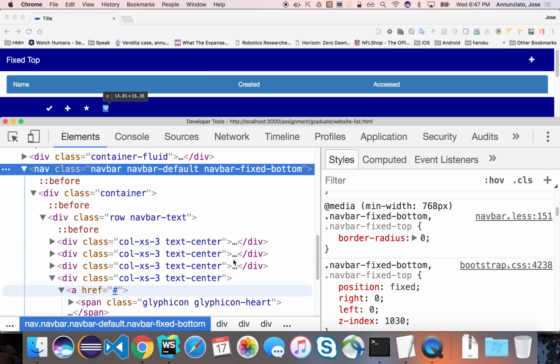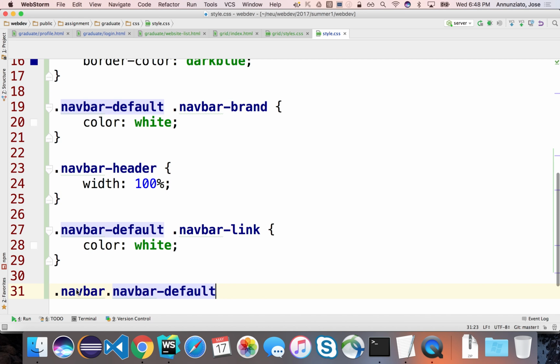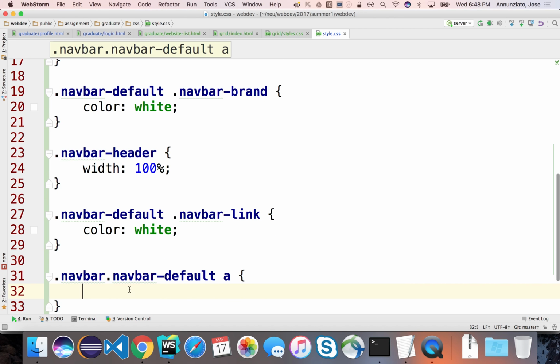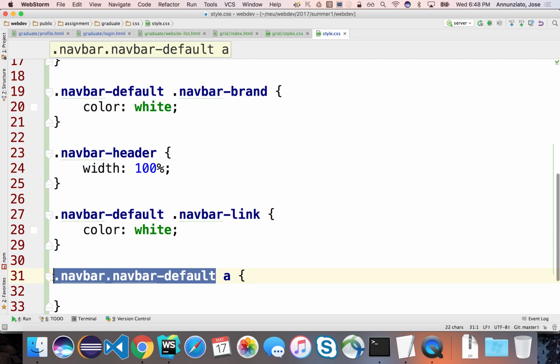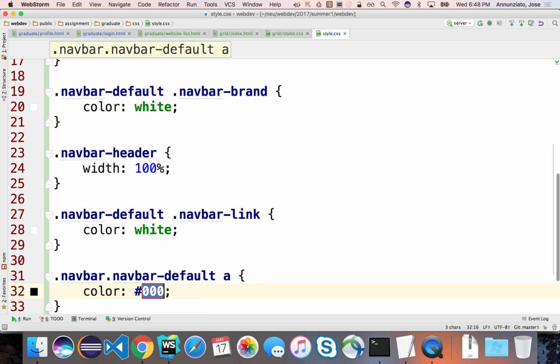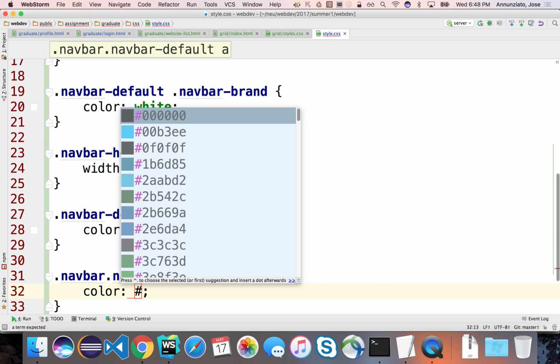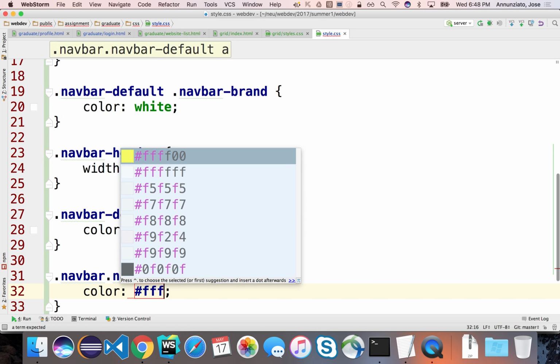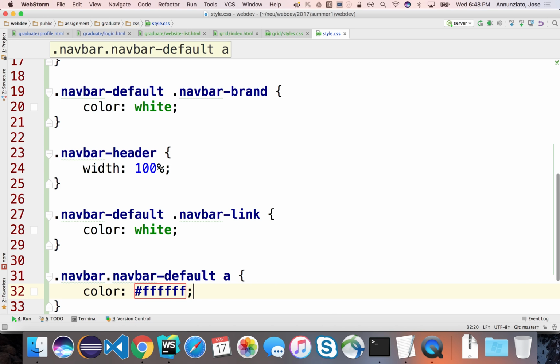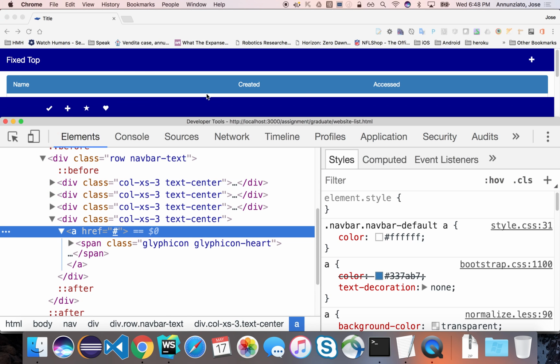There they are. And down below, there's some hyperlink. There it is, that hyperlink that follows under this. So what this reads is that, starting at some navbar with some navbar default, and then some sibling nested in there that is a hyperlink, I want to change the color to be white. Color to be white. The hexadecimal for white is FFF. And that seemed to work. There it is. Okay? Everybody okay?